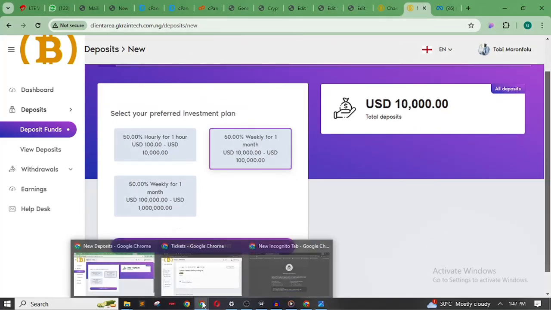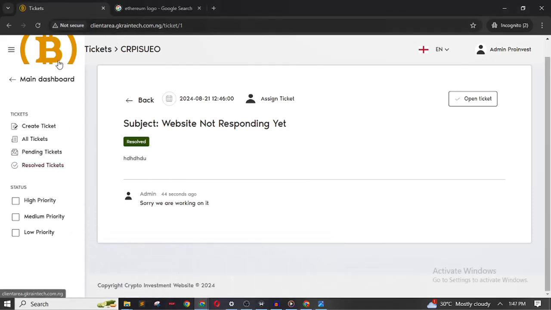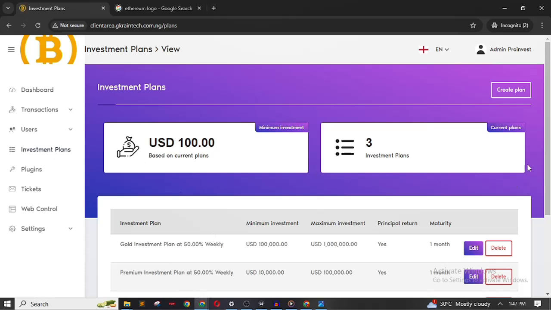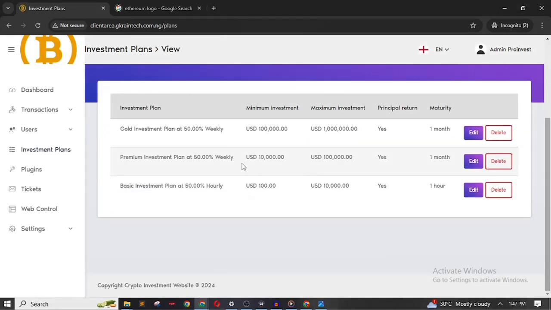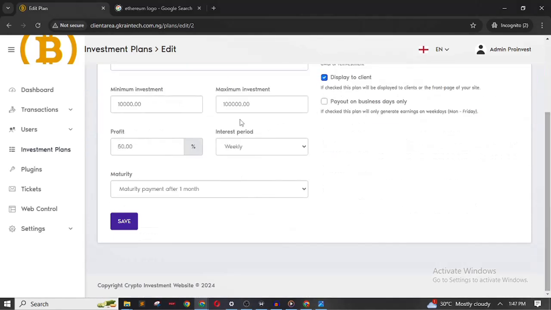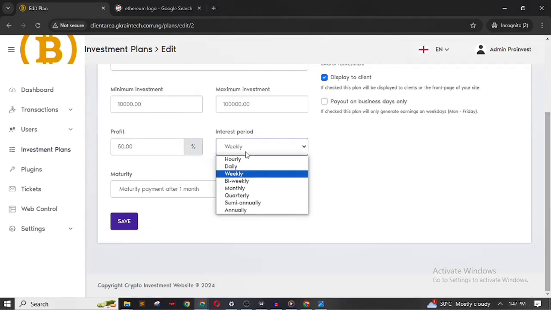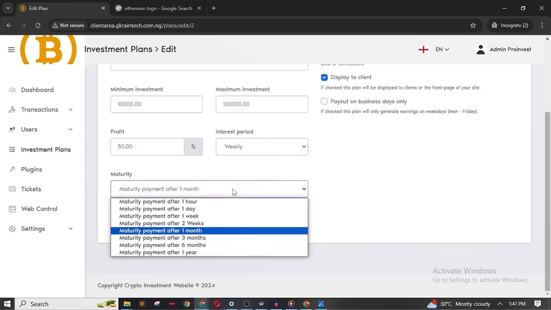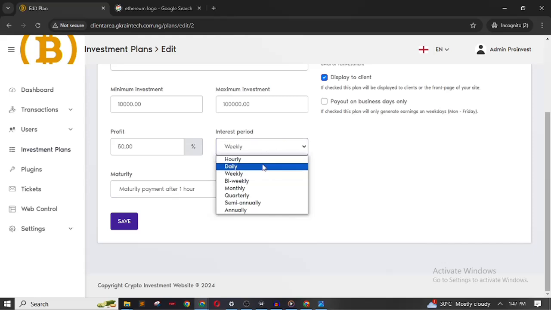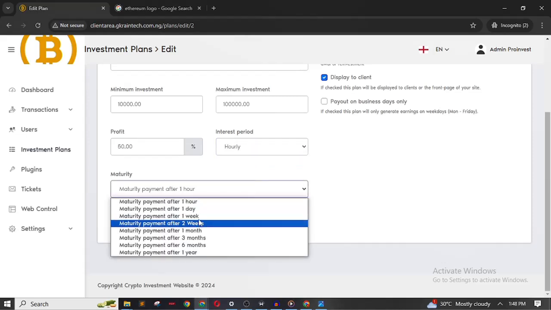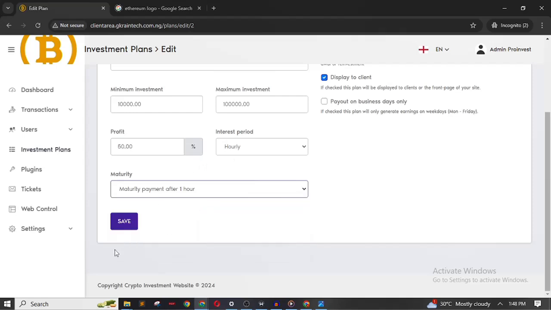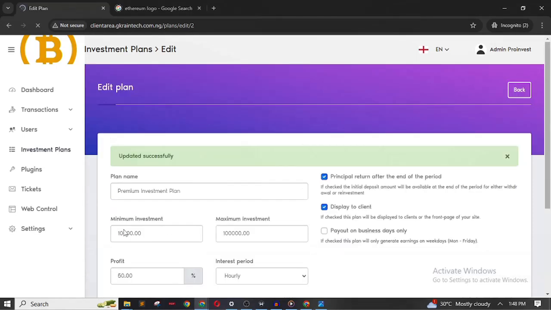So let me go back to the main dashboard here. Investment plans. Let me go to premium here and click edit. So we can edit it here. Maturity, we can change it from 1 month to 1 hour. Interest period, we can just change it to hour. So this is where you can edit it, and once you edit it, it will reflect here.